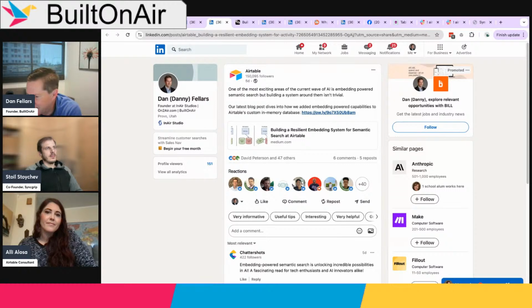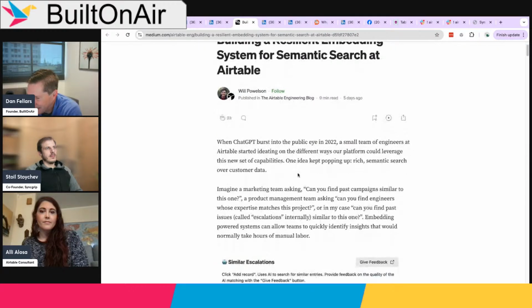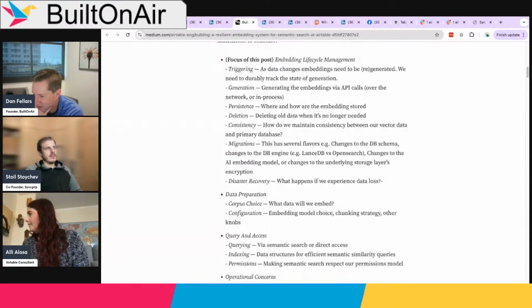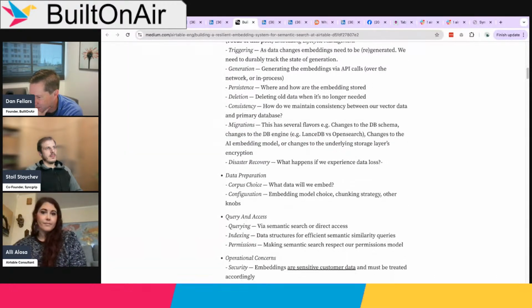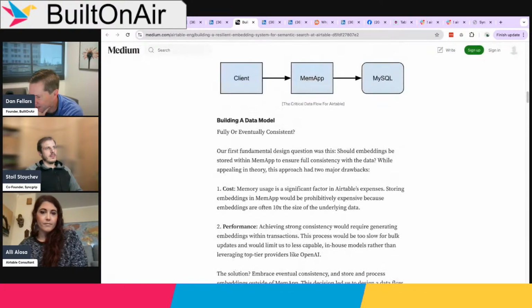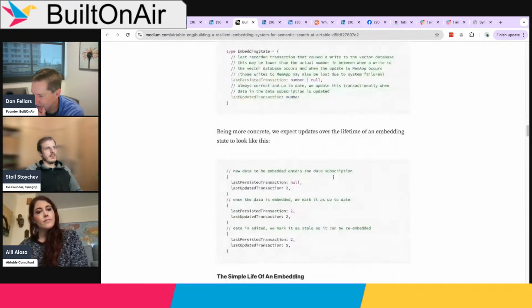Okay, this one I thought was interesting. This is a bit more technical. A link to their technical blog. They dive into how they added embedding powered capabilities to Airtable's custom in-memory database. So if you're a bit technical and like to see under the hood of how they're doing things, this is a good blog post for you. Anything worth pulling out here? It's kind of cool to see, if you want to know how Airtable is built under the hood, this is a pretty good article.